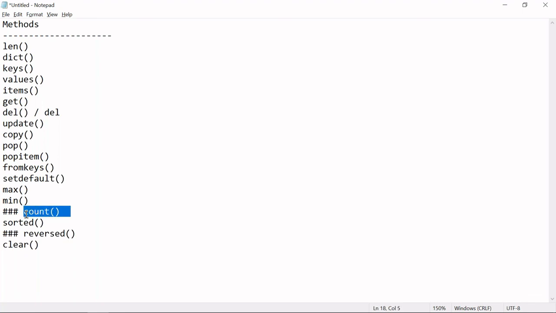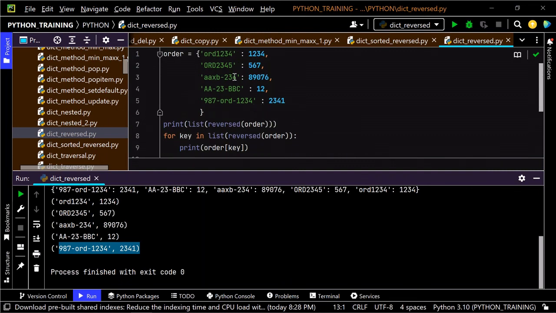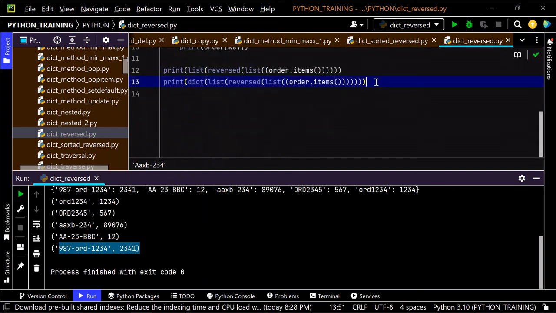And count, again, is counting the values. Let's say for example I am having 1, 2, 3, 4, then 5, 6, 7, and all these things, right? So let me put another key-value pair over here, and I want to get the count of, because duplicate keys are not supported, I'm just giving capital A here. I want to count 89076. How many times is it actually present?